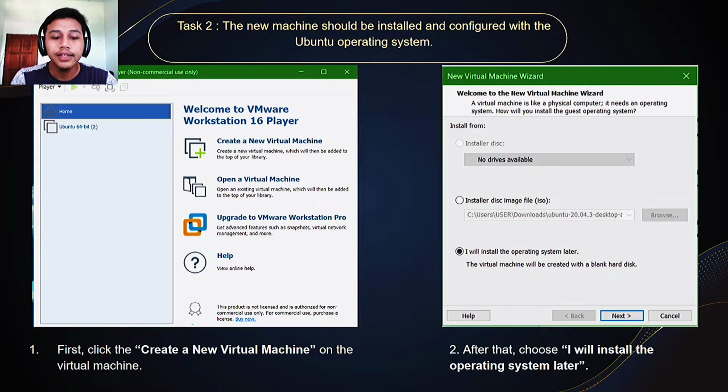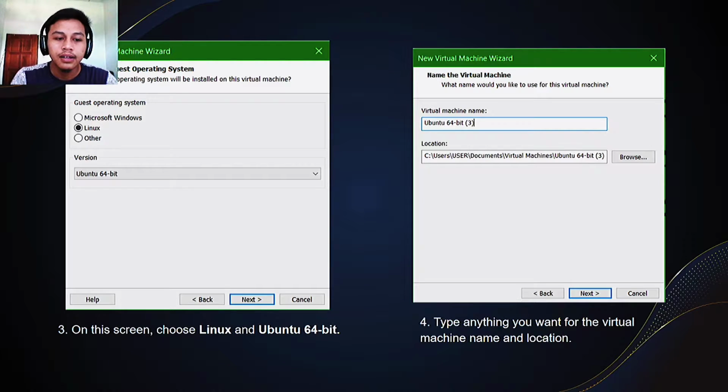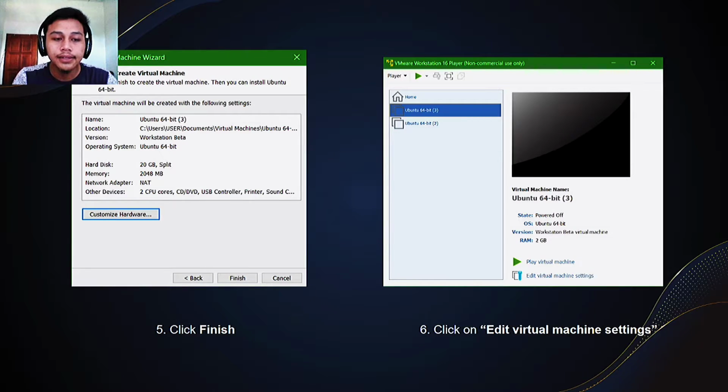First, click create a new virtual machine on the virtual machine, and then choose I will install the operating system later. On the screen, choose Linux and Ubuntu 64-bit, and then type anything you want for the virtual machine name and location. Next, click Finish, and then click on Edit Virtual Machine Settings.